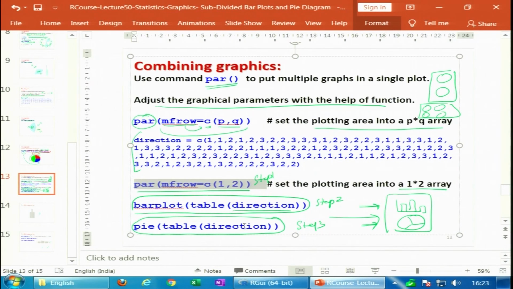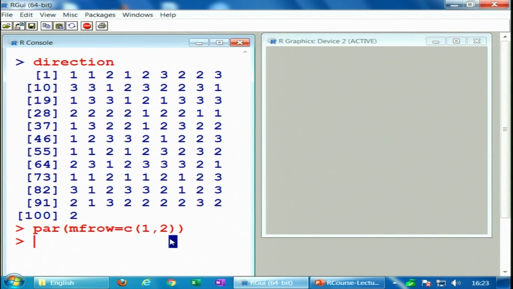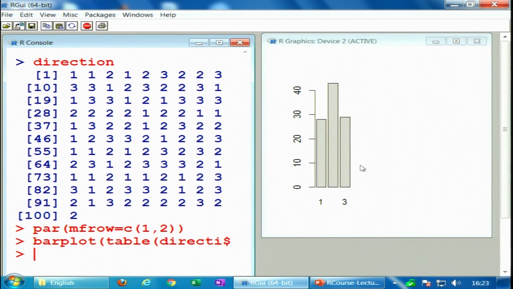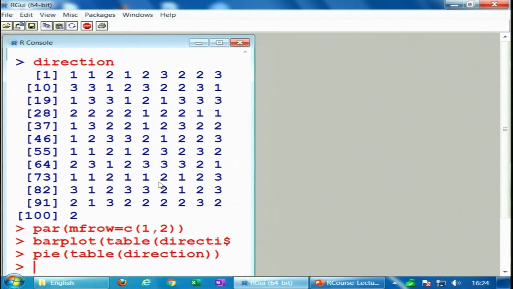Now what I do, I take the first command, which is bar plot. And I give it, and you can see as soon as I give this command and execute it, the bar plot is created. And in case you want to create a pie chart, then in the next command, give the command for the pie chart, and you can see this pie chart is created here, right.